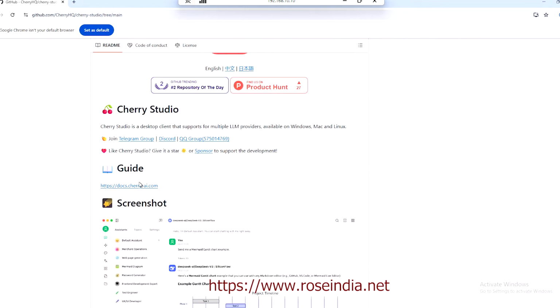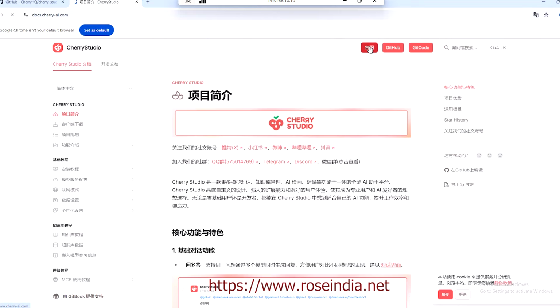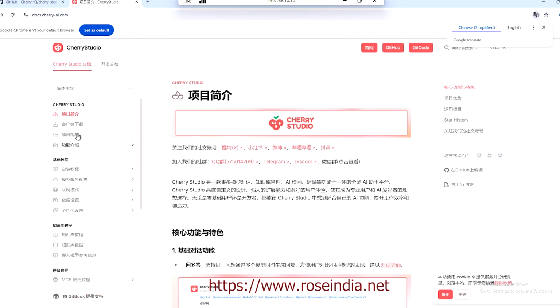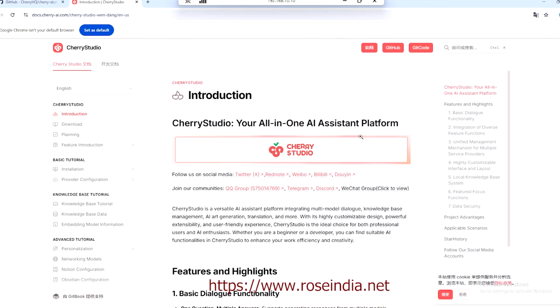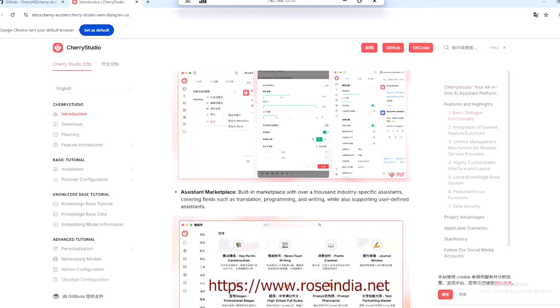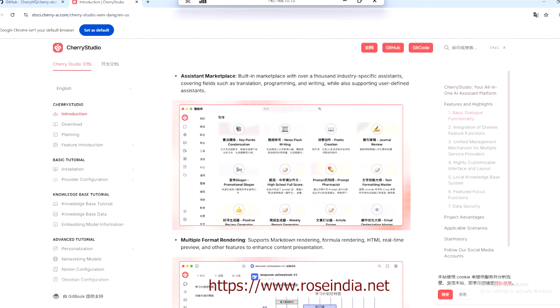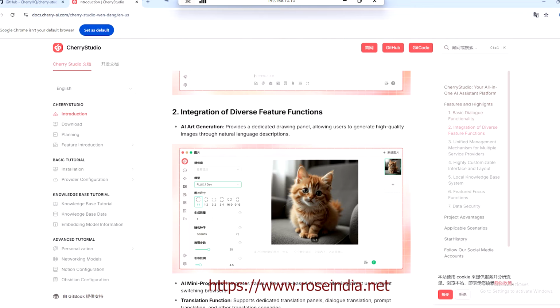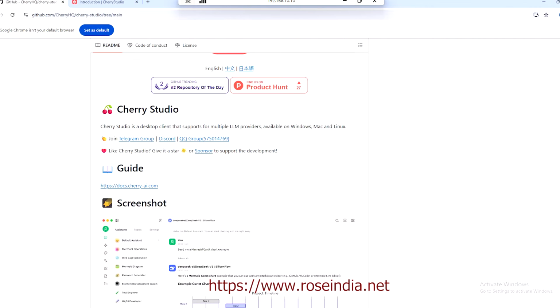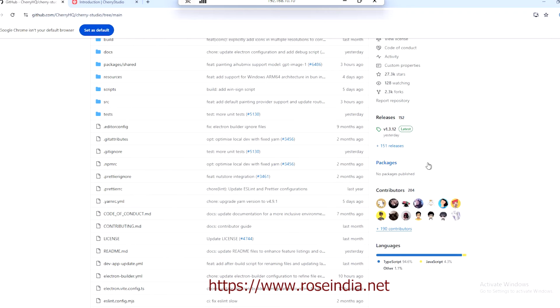And if you want to see the documentation, go here. This is the documentation here. This website is also available in English, and this is the link to view the website in English. You can visit here and check the documentation.